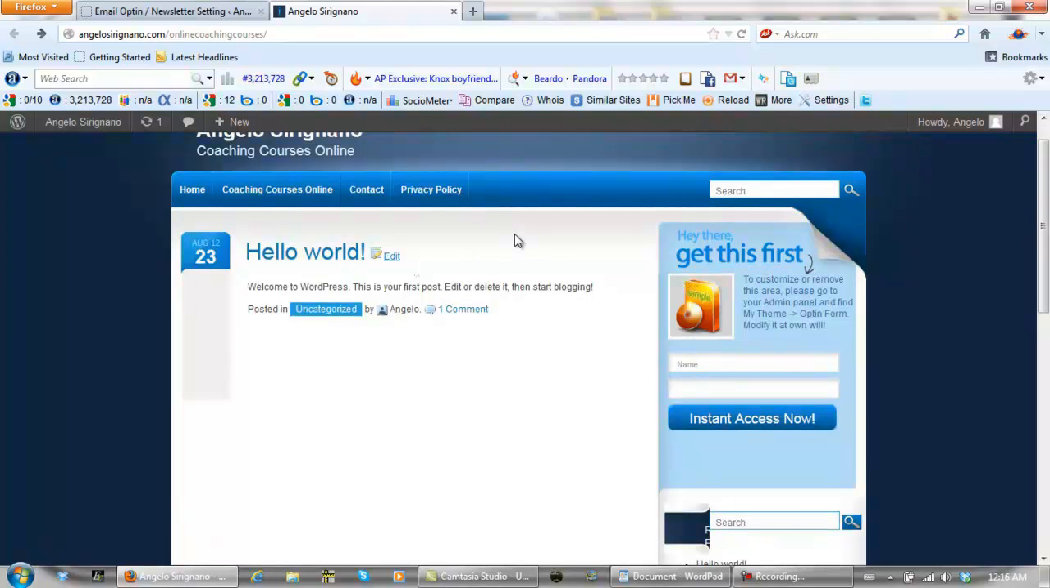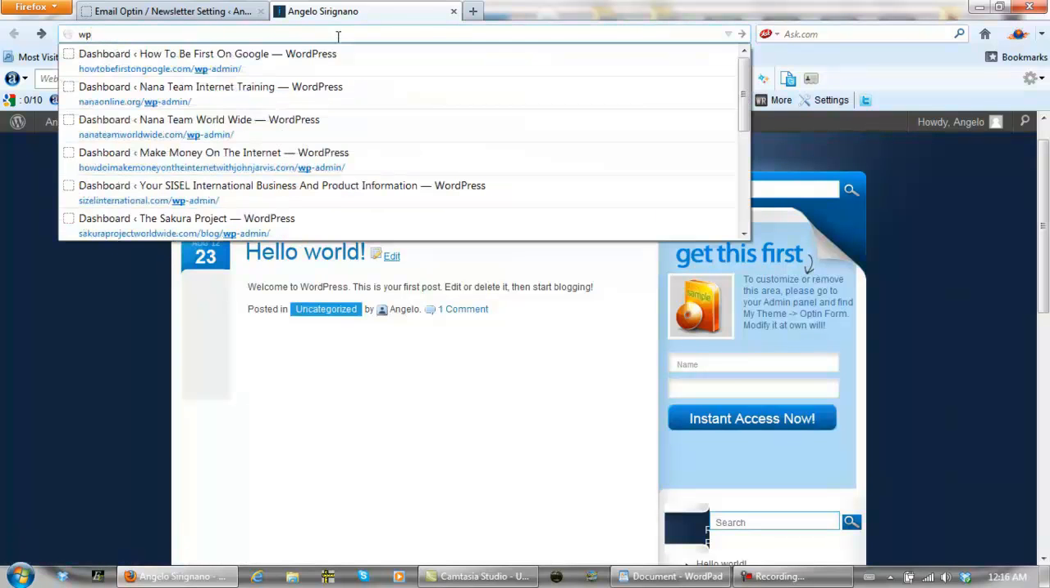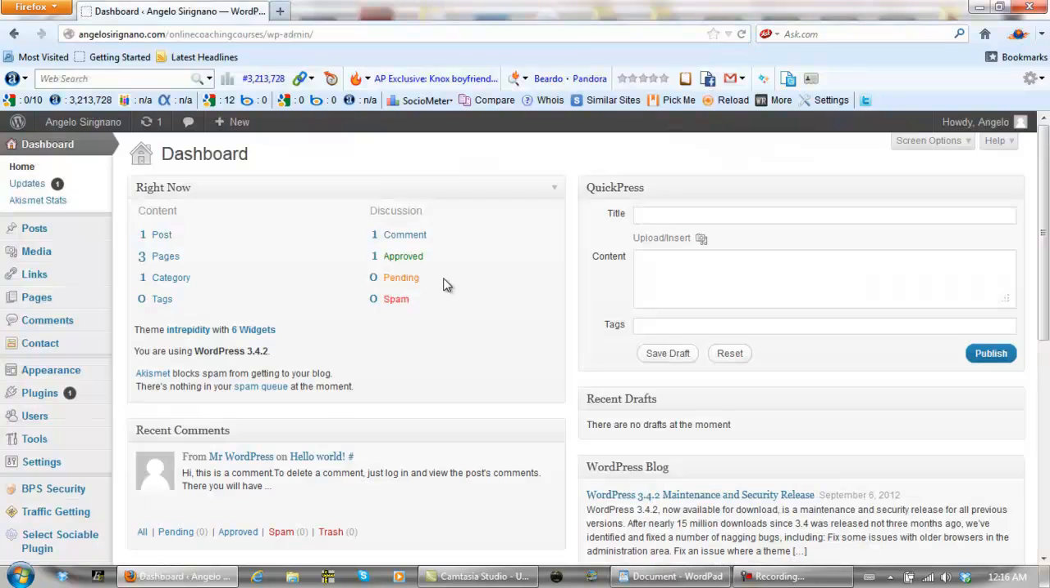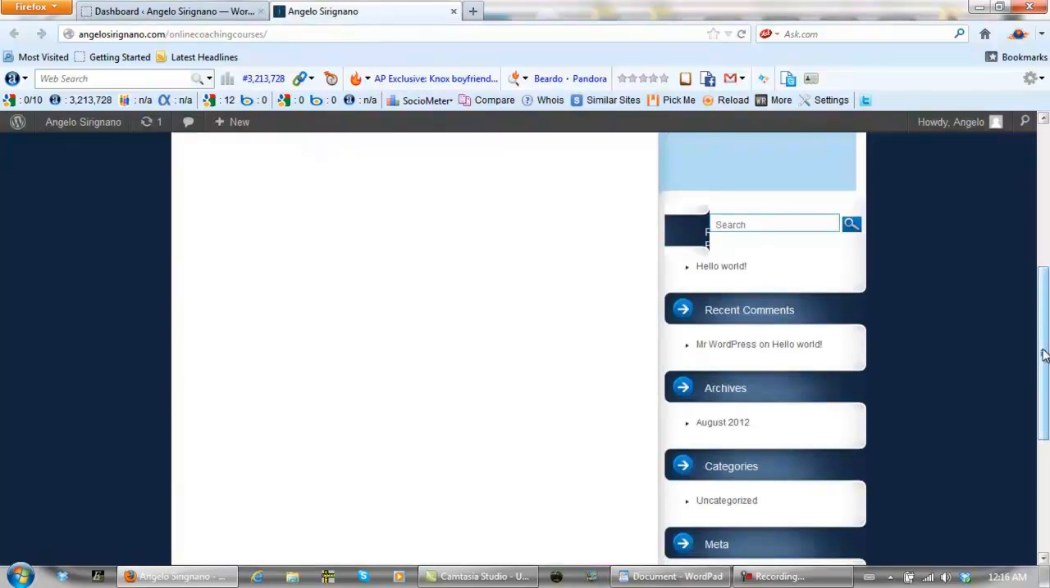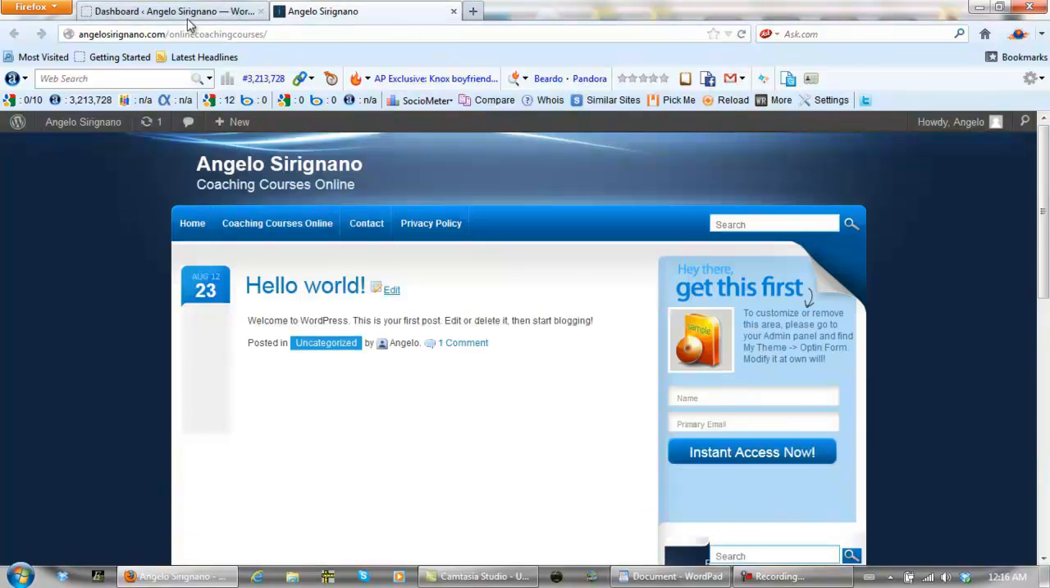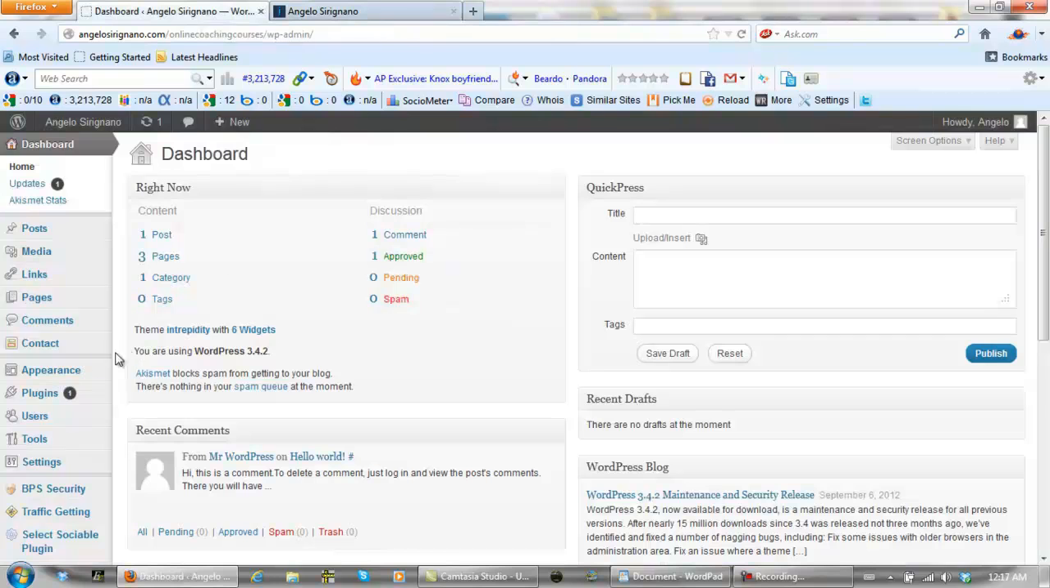Okay, so we log in, and you remember how to do that, right? WP-admin, and inside of it, let's open that back up in another window so you can see how this changes as we go along. Let's get rid of all of this stuff out of the sidebar first, and to do this we go to Appearance and Widgets.